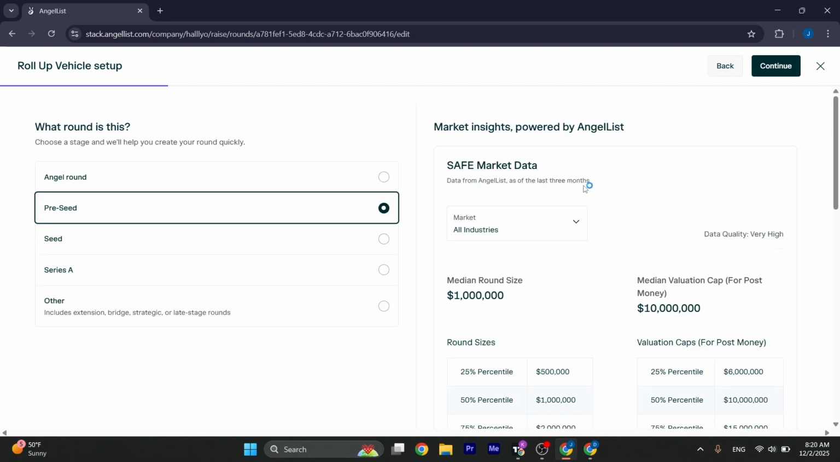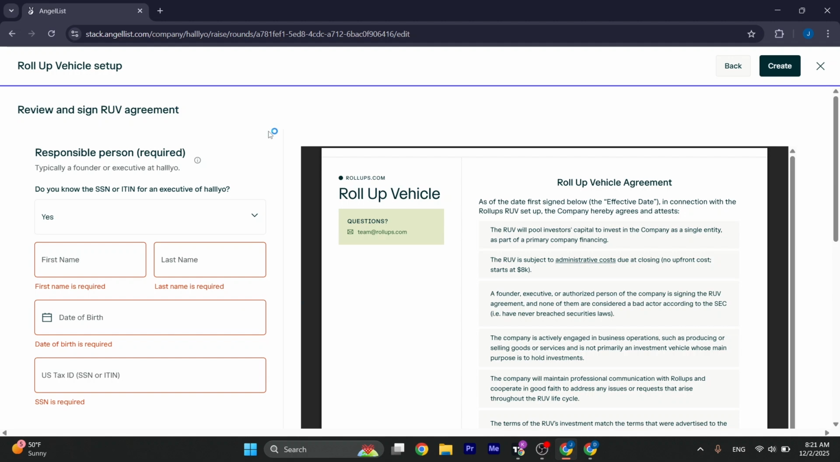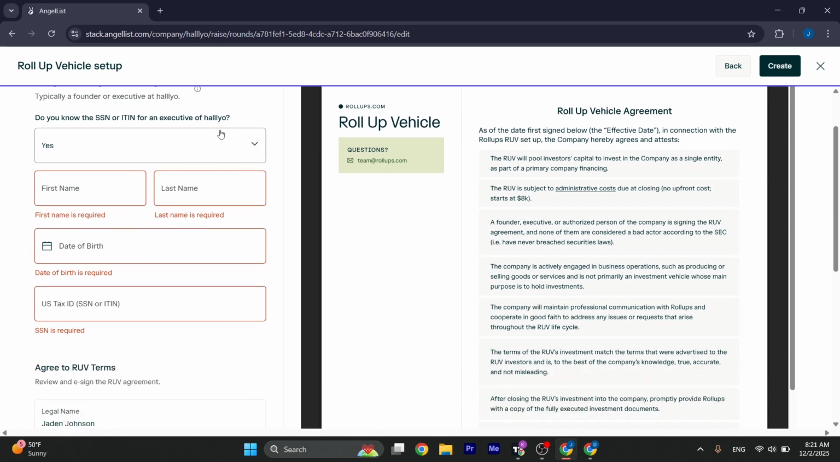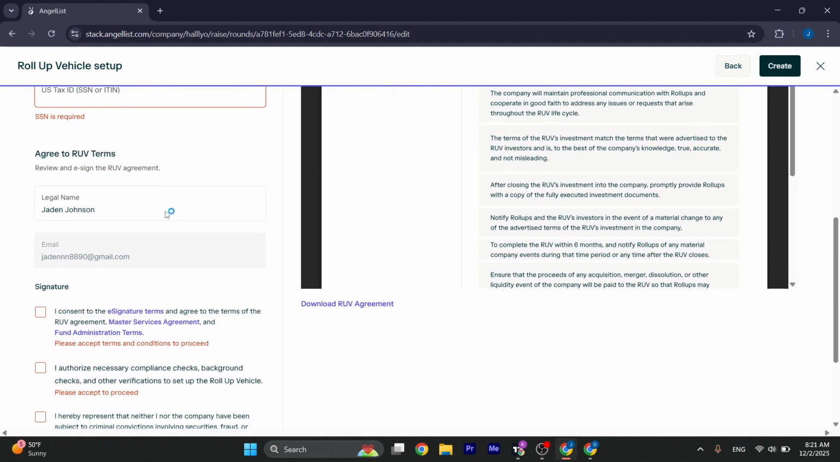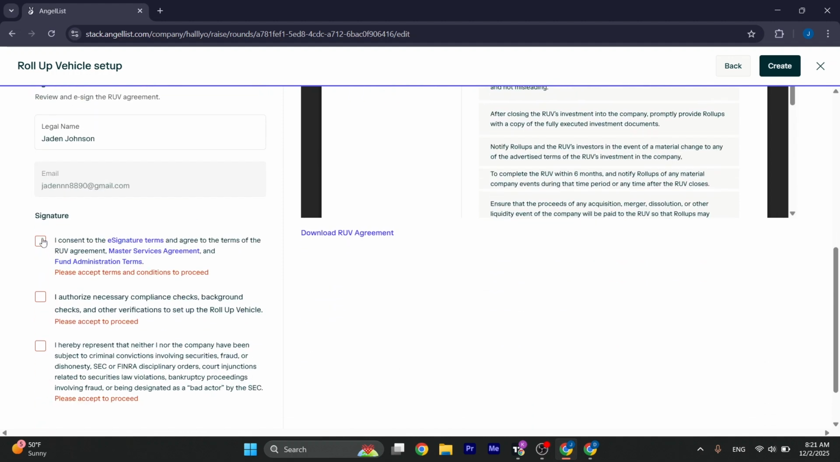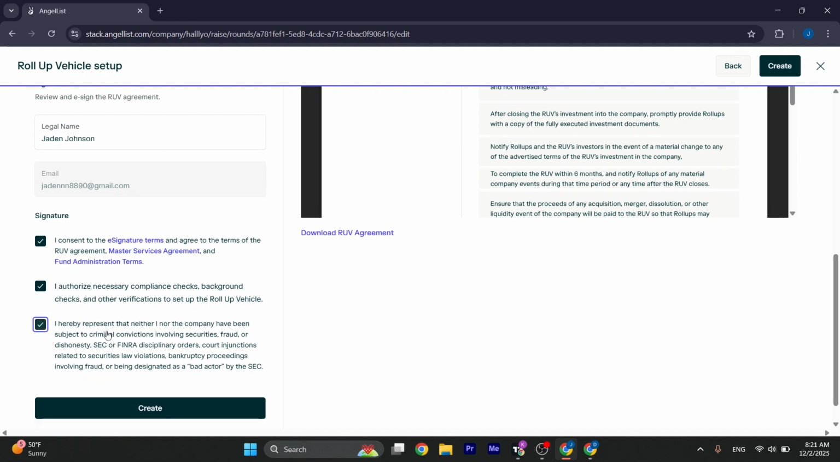As you go on, you just need to select a few pieces of information so that all of your information is accurate and will be presentable to investors. Now, in the last page of this application, you need to add in a few other details such as your first name, your last name, your date of birth, your social security number, as well as your legal information. Make sure you select all of these options and then click on Create.